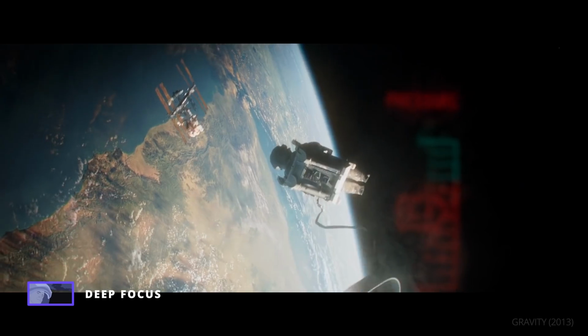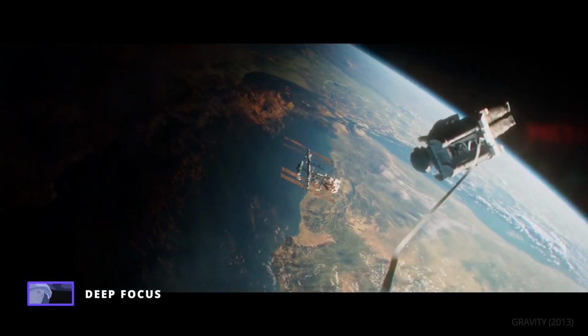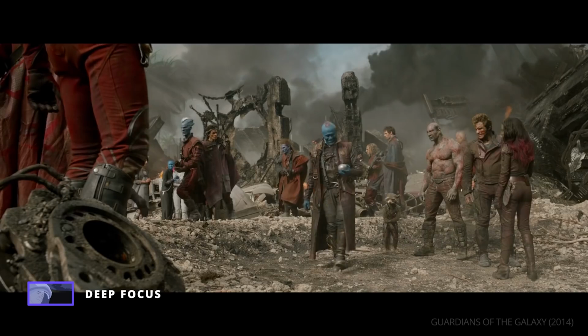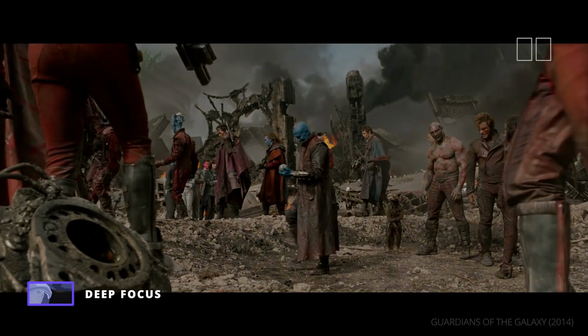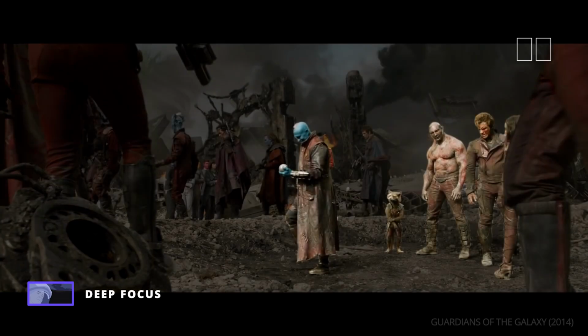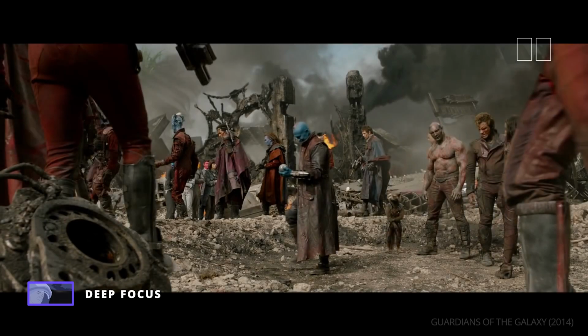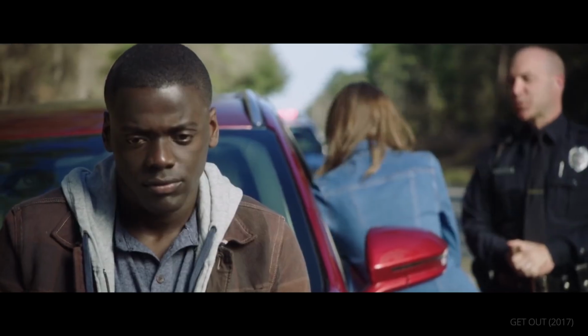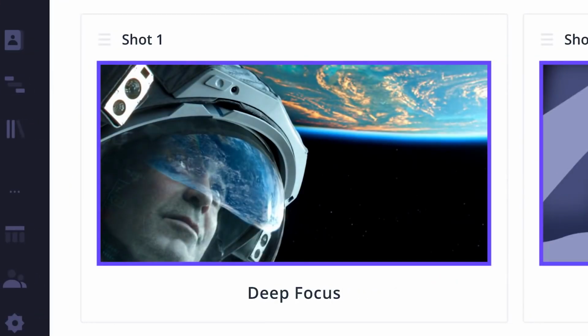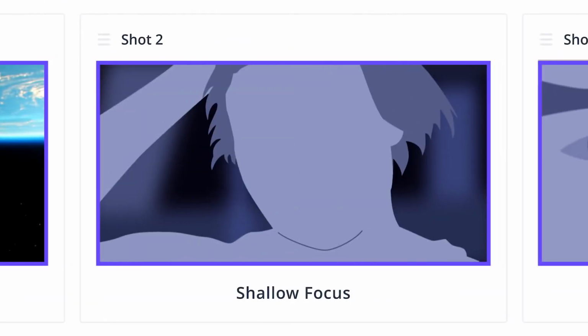Deep focus is a great way to ensure that each element of your frame is equally clear. Or when you want to create layered images with action in the foreground, middle ground, and background. But what if you want the audience to pay attention to something in particular? Use a shallow focus.